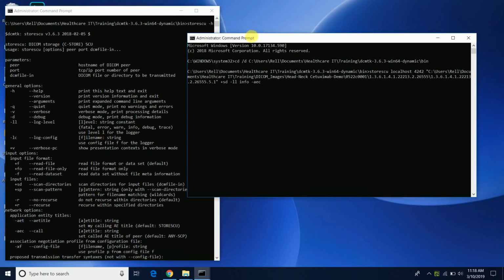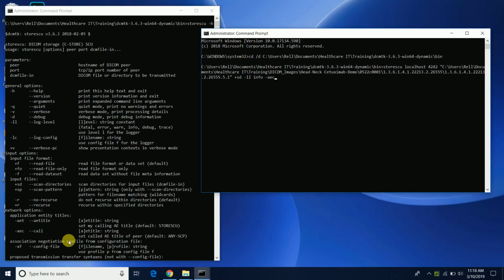Just the AE title up here, which is going to be the Orthanc, which is the default AE title for the Orthanc DICOM server. So now we should have all our parameters here, and let's go ahead and run it and see what happens.